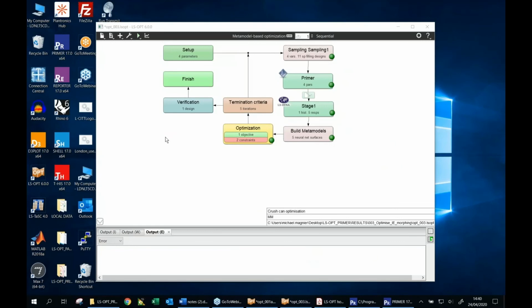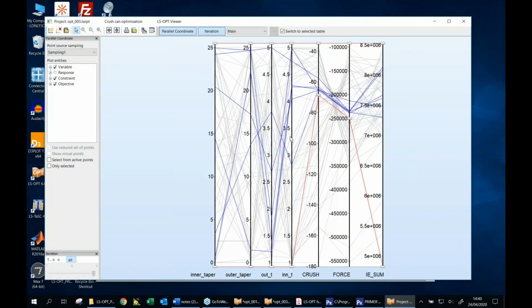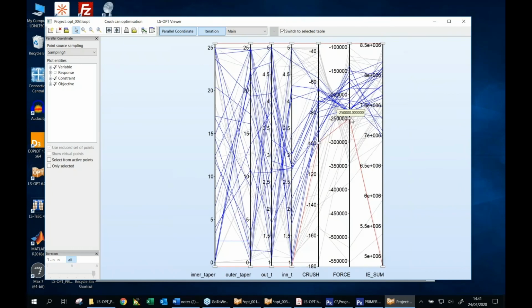I'm going to take a quick look at the parallel coordinates plot to visualize all of the simulations together. I'm going to click All down in the bottom left here to see all simulations from all iterations. And let's look at the simulations that achieve the highest absorbed energy while satisfying the constraints. So I'm going to use the sliders to set my constraints. So minus 100 for the crush and minus 250,000 for the force. And then I'm going to use the slider at the end here to look at the simulations that absorbed the most energy.